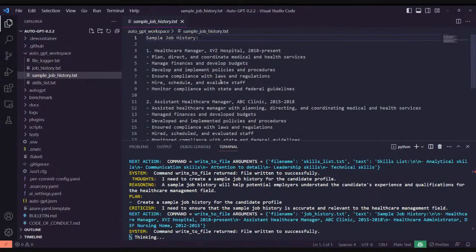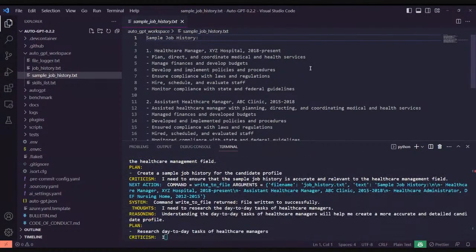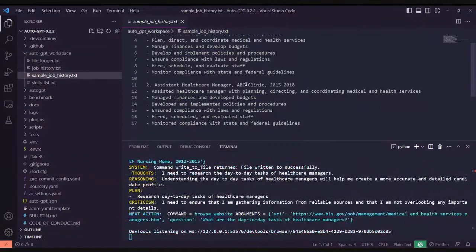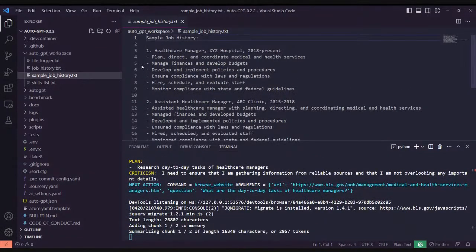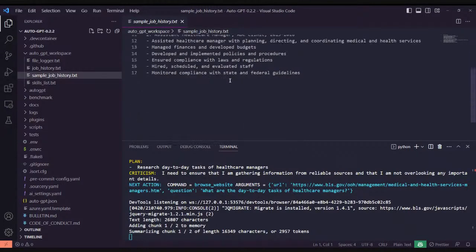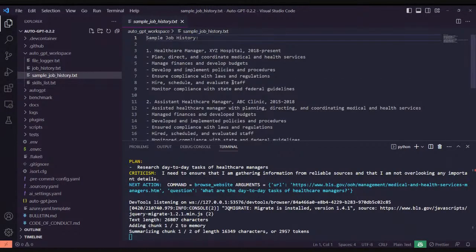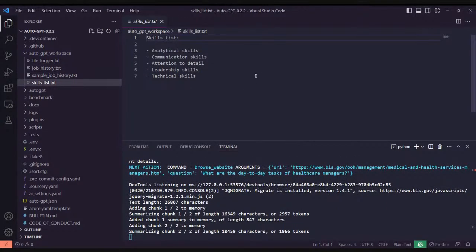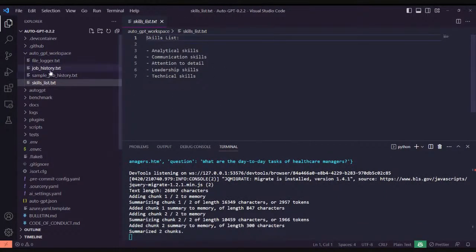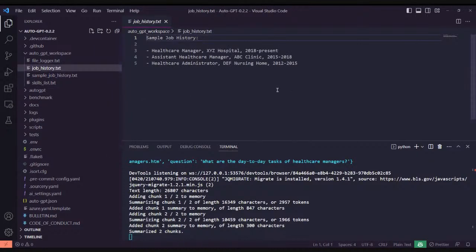Healthcare manager, XYZ hospital. So this is 3.5, not 4. So it follows that format. Plan, direct, and coordinate medical. So this is awesome because now it does everything that I wanted to do in one step. Skills list, analytical, communication, blah, blah, blah. Basic stuff. Job history. Okay.